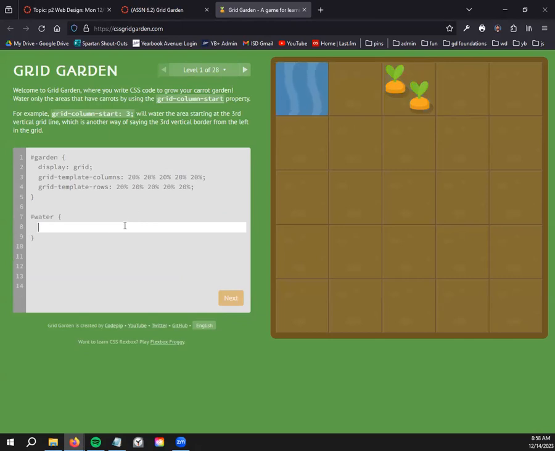CSS grid is something that behaves very similarly to CSS Flex, but instead of being based on percentages and viewport width and viewport height and stuff like that, it uses a different type of measurement called an FR, which is a fractional unit. And it's a lot more granular than I'm going to get into today. I just want to show you guys how to play Grid Garden.